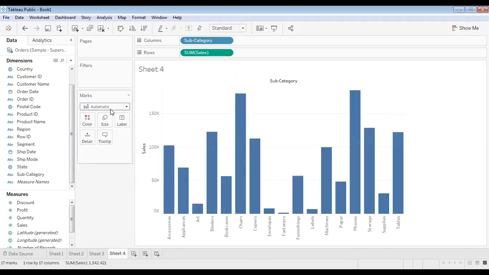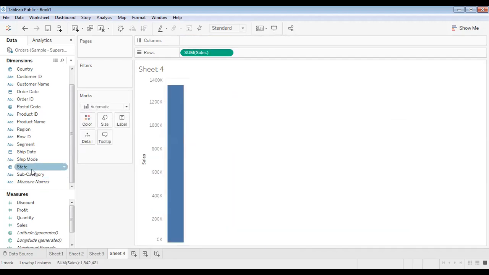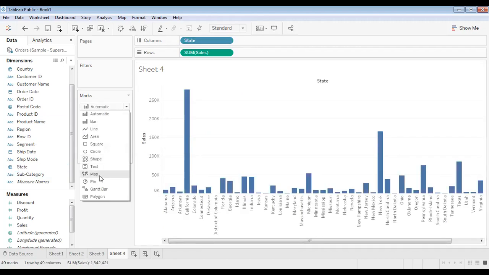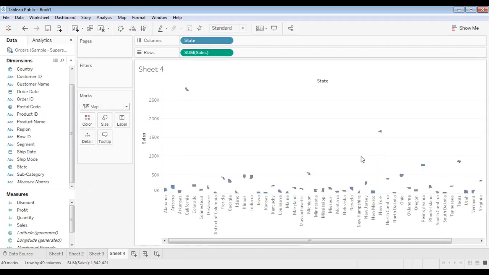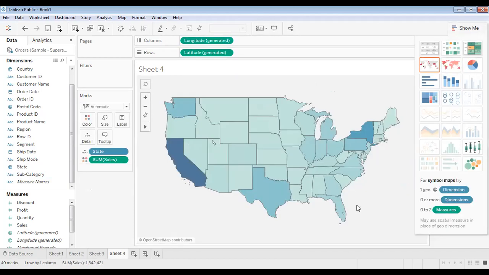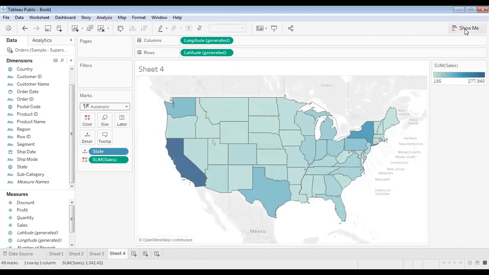Suppose I'm checking this automatically. If you use the state like this, and now if I change it to a map, then this comes up. So you can get this in this way. Looks fantastic as well. You can get it very quickly.